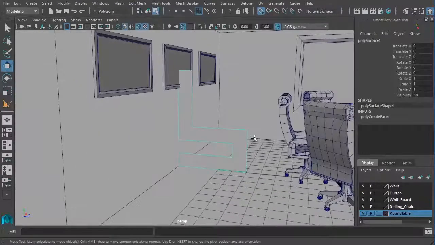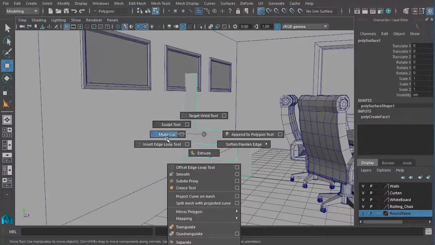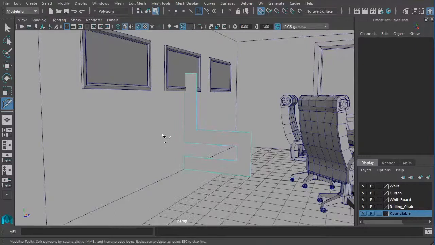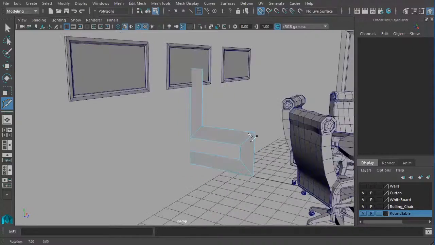Now what I have to do is add some divisions here and extrude. So to add more edges here, we can shift right click and choose multi-cut tool. Now in order not to get any distraction from the background object, I'm going to hide these walls. I can click here and press here. So that will create one edge. Press enter to finalize that edge. I'll continue doing that here. Press enter. Continue doing that here. Press enter. Great. So now let me go back to my move tool.